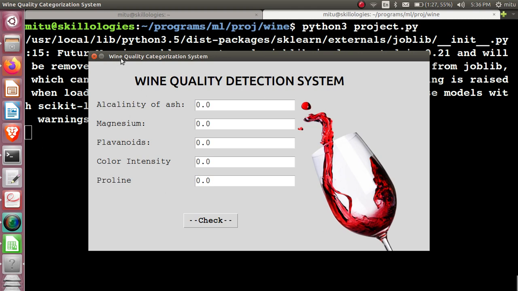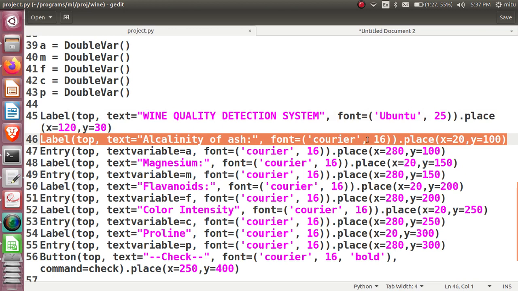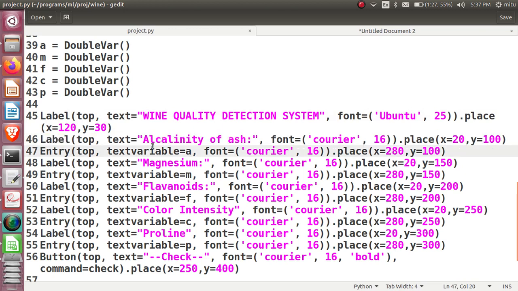This is the title, the label which I have given there. See this one, wine quality detection system, with font and placement also created. Even the second label, alkalinity of ash, has its font and placement. This is what we require: font Courier 16, and the placement is 20 pixels from the x side and 100 pixels from the y side.